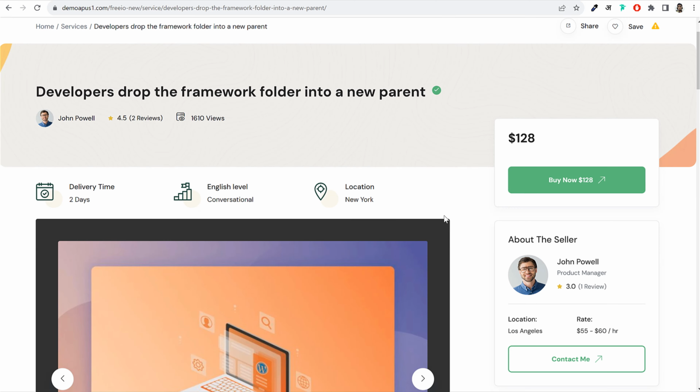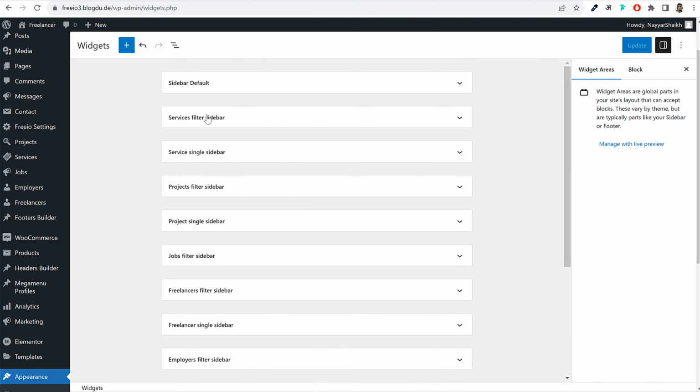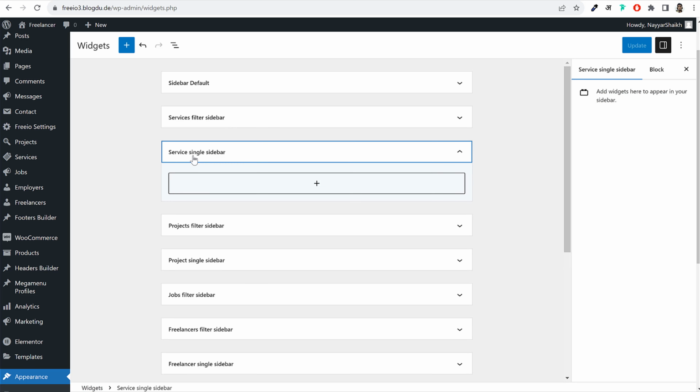At this single service, you can see we have the seller option. We have the add-on option in the sidebar. So we want these two options. So under single service, first search for single service. Service single sidebar. This is the one that we need.